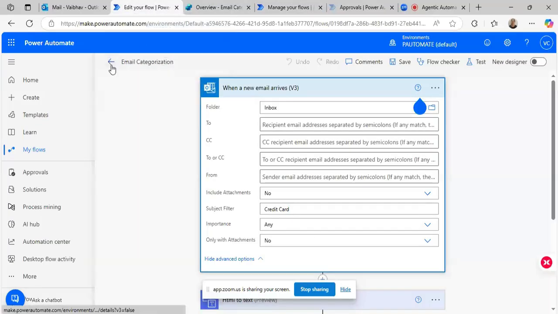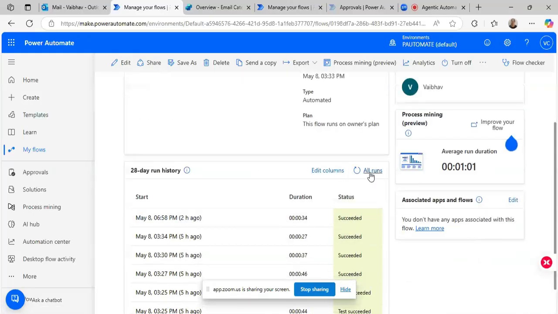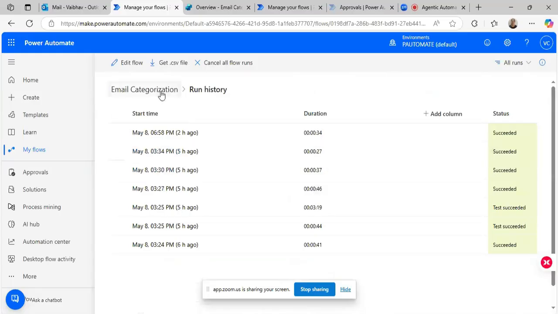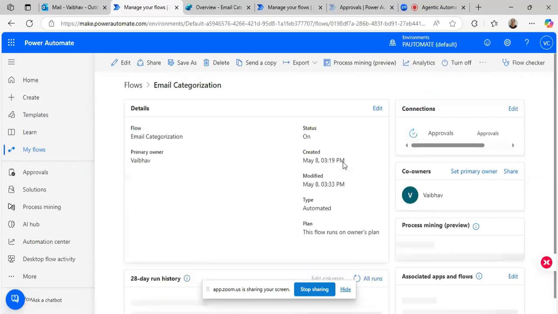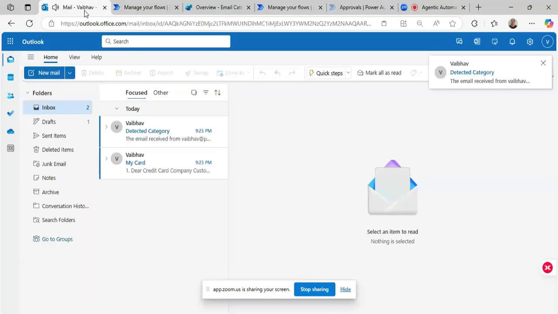So this is the process, and here you can see the run for that particular process. It will show you the history. Let me go back, and it can take some time. So you can see I got this email.